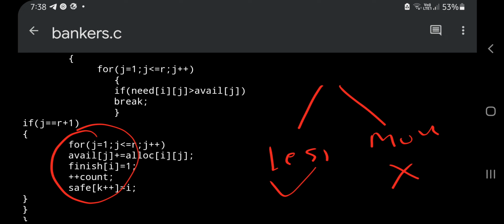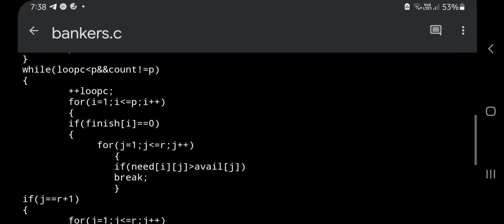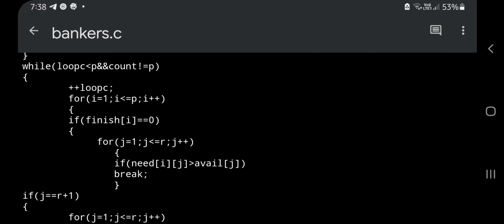In case it cannot be taken, it will move on. It will move on where? To the next process. How will it move on to the next process? We are under this loop. In this loop i's value will become 2, so process 1 cannot be taken now, we will not do anything, we'll come to the second process. That's what we did in the code as well, right?